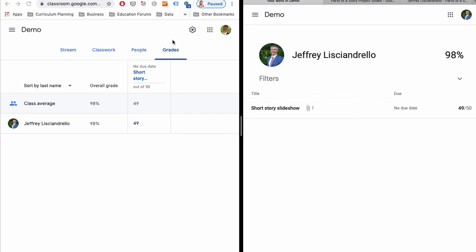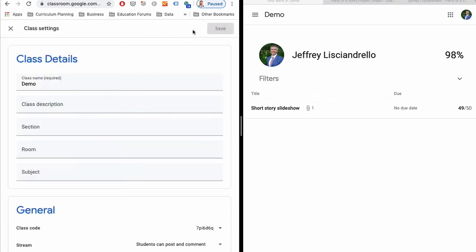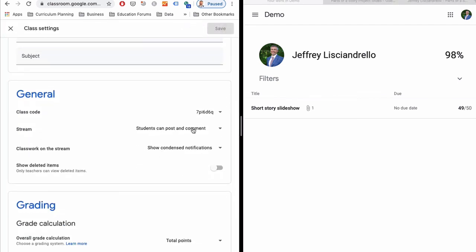And the one more thing that I want to show before we go are the general settings. So this is where you can set on my stream, students can post and comment. So posting means they can put a new post at the top of the stream if they have a question to ask. And comment means they can respond to those posts. I like this one. It's the open one. It gives them more ownership. They're more interactive. But if you decide you only want them to respond, you can set that, or you can lock it down and only allow teachers to post and comment.